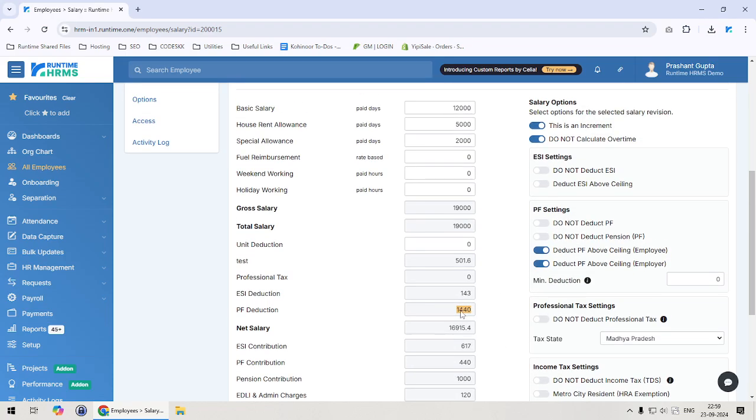So 1440 is less than 1800 because the basic has become less than 15,000. Now if I want to make sure that PF should always be 1800, then I can put 1800 over here, and then PF will still be calculated as 1800. In certain organizations, the PF compliance is done in such a way that the contribution is always the minimum, even if the salary is less than the designated amount, like 15,000. So in those cases, you can use this function.